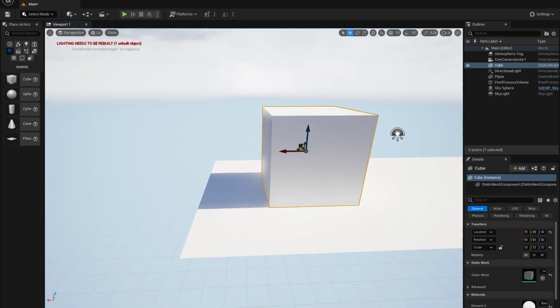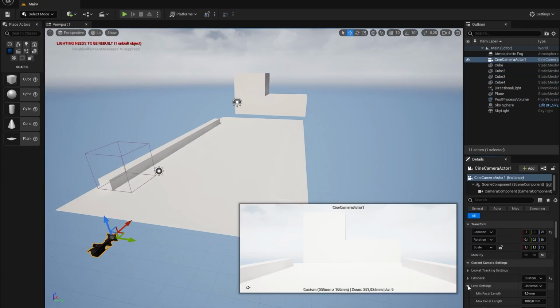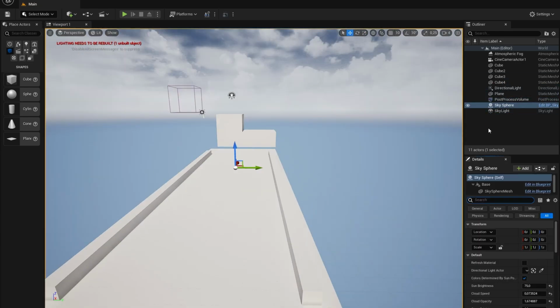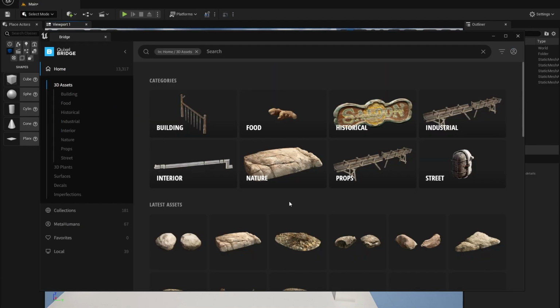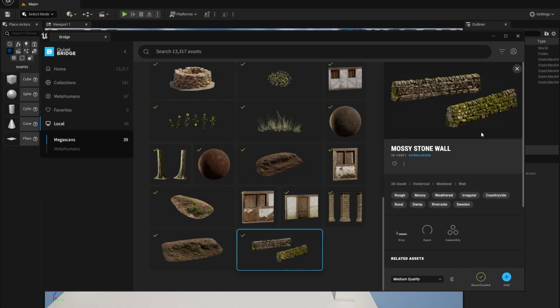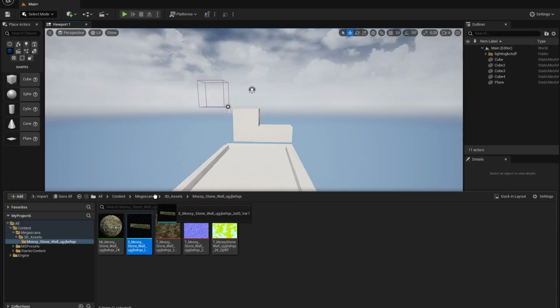Let's first quickly map out a first visualization of our scene so that we can open Quixel Bridge and begin adding Megascan assets to our scene. If you didn't know, Megascans is completely free if you are an Unreal Engine user. So now, let's build out our scene.